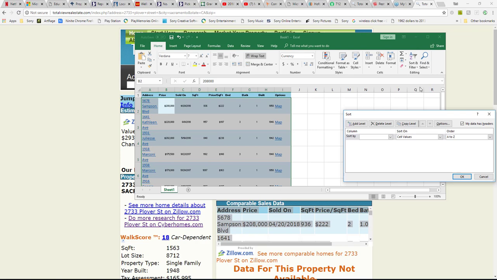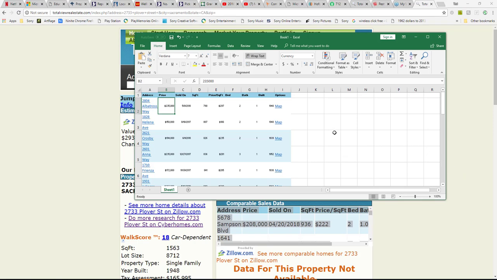I'm going to sort on column E, which is price per square. I'll do square feet instead of price per square feet. Square feet. Let's select on square feet, smallest to largest, boom. And so now we have the lowest number of square feet to the highest number of square feet.